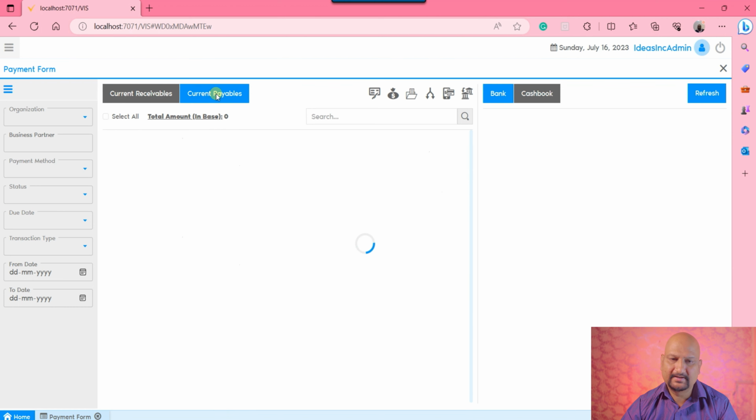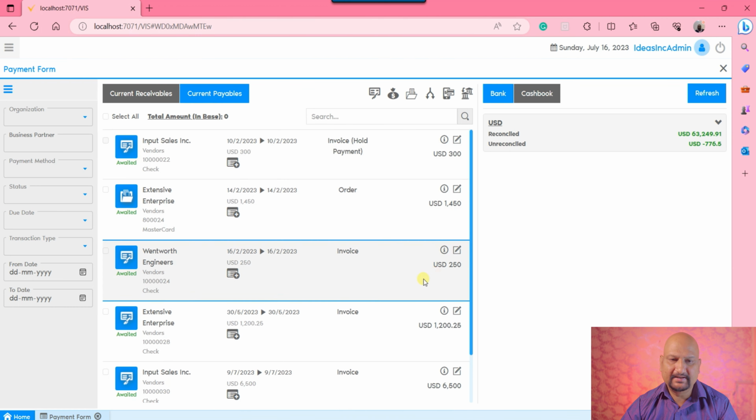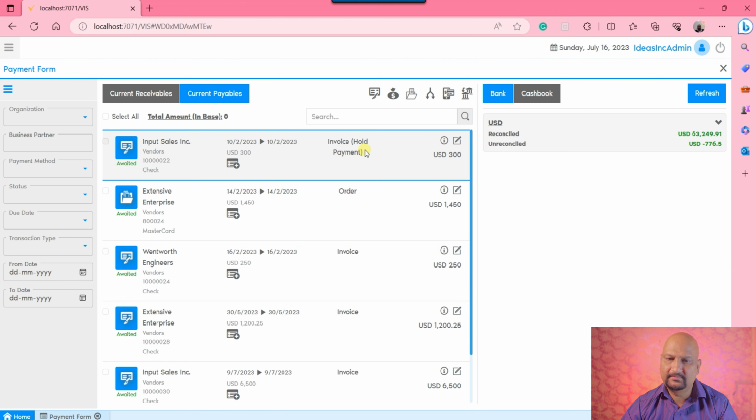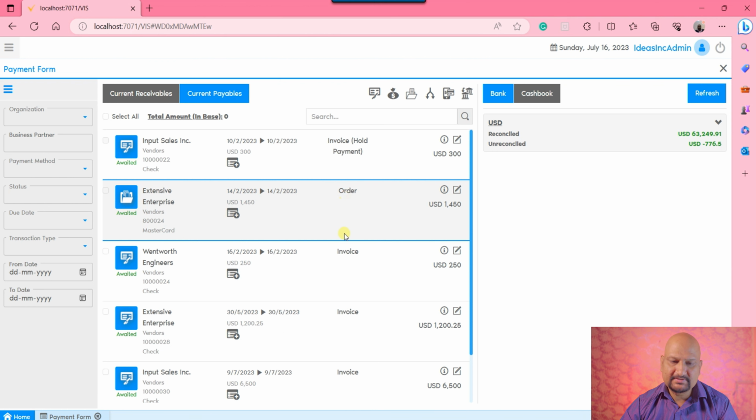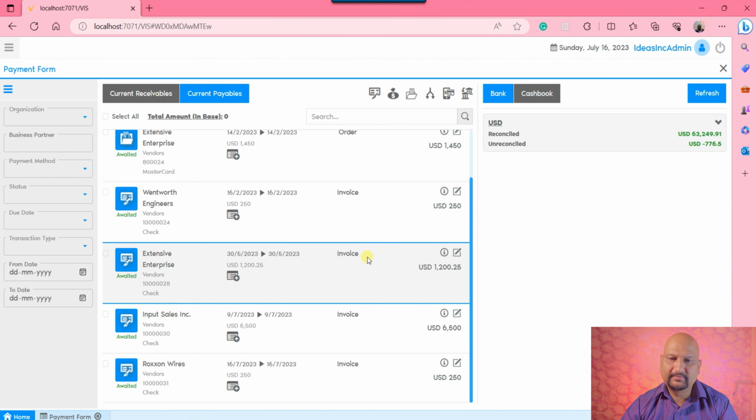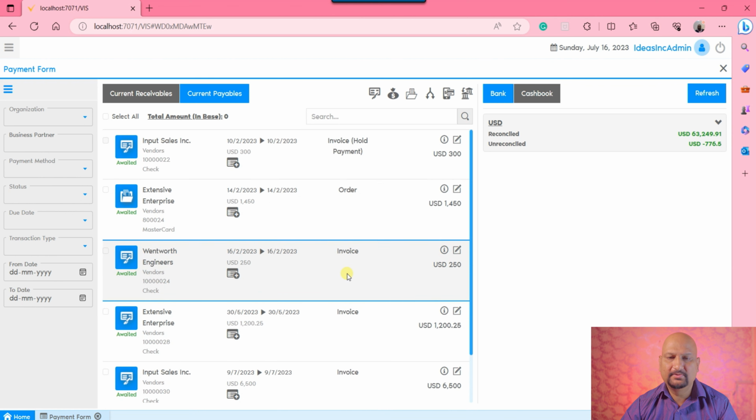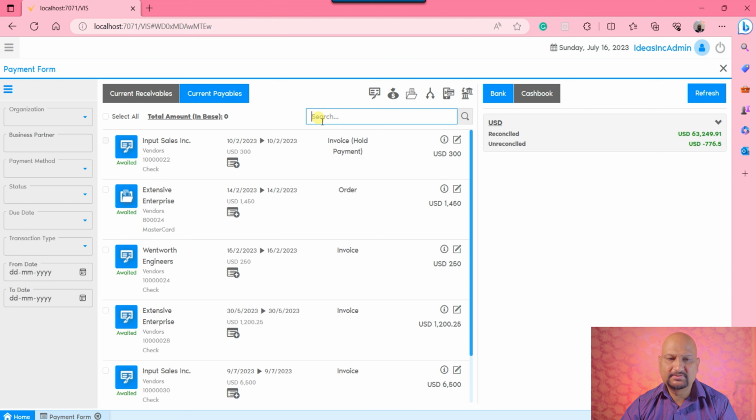On the right side, you would be able to see certain invoices which are on hold for payment, and certain orders against which the vendor is waiting for the payment. All these would be available here, which are due or overdue. Now at the top, you would be able to search for a relevant invoice or order here.